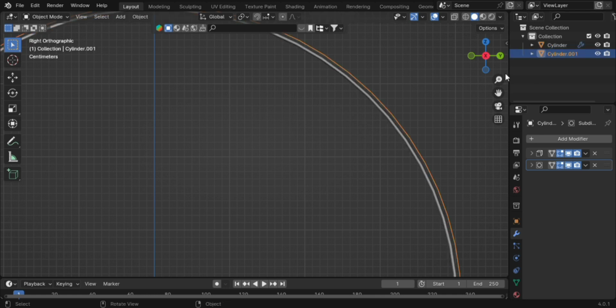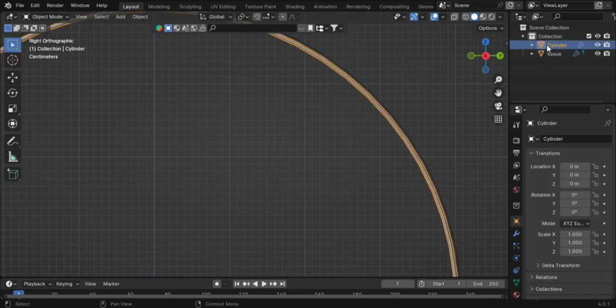Now it's a separate object on its own, so I want to give it its own name. I want to call it tissue. No, it's not the roller, it's just the tissue, right? So just tissue should be fine. The other one is the tissue roller, so let's give the other one the name tissue roller.